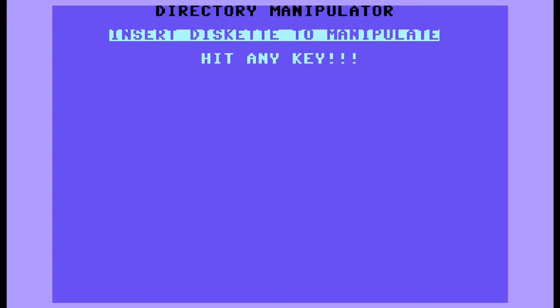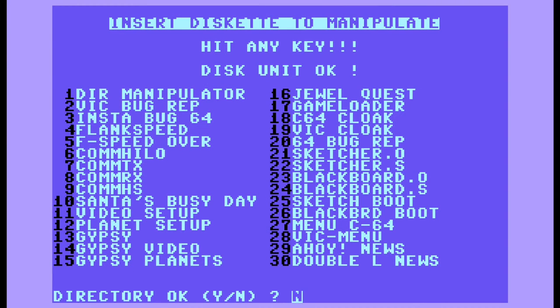Okay, this is how to use Directory Manipulator to make changes to your disk directory for the Commodore 64. So when you start the program, then insert the disk with the directory you want to change and hit any key. This is from the December 1985 Ahoy disks. So it comes up and shows your directory.